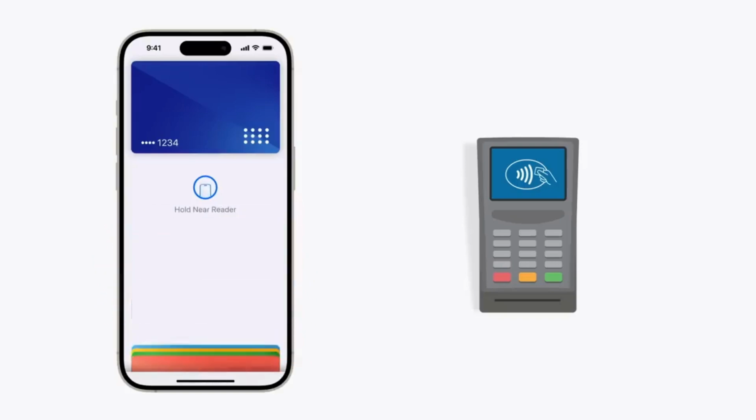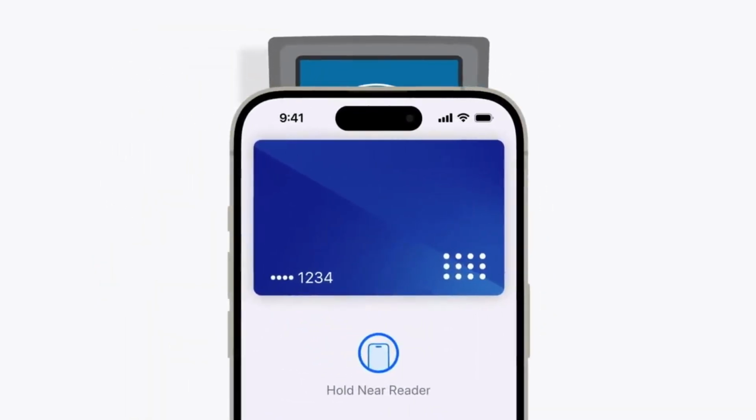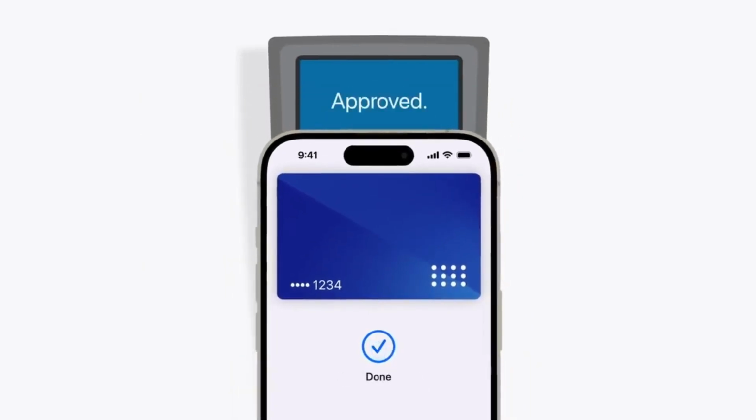When you're ready to pay, just hold the top of your iPhone near the contactless symbol on the card reader. When the transaction is complete, a chime will play, and a done message and check mark will appear on your screen.